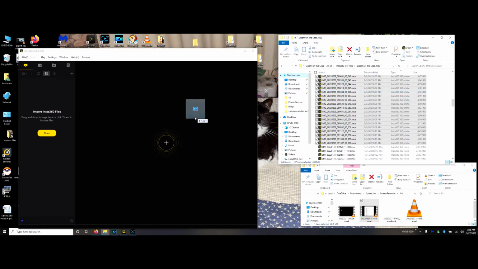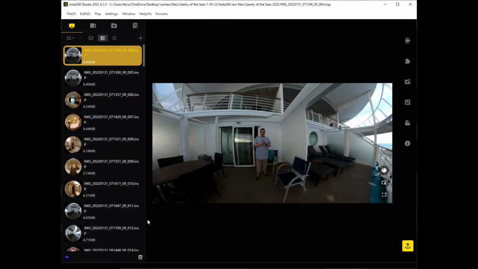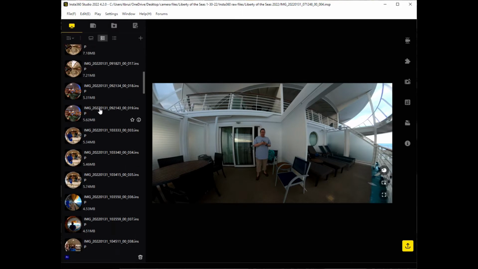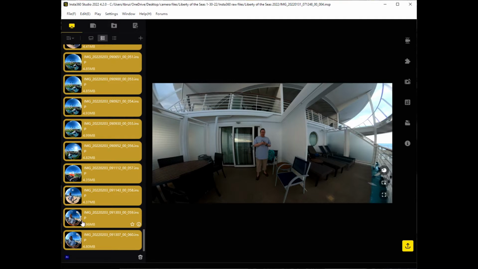So I click and drag them now into my Insta360 Studio 2022 app on the Windows 10 PC. And it's parsing the metadata and creating the projects of all the still images. And we end up now with a list of all the still 360 images that we had. So I'm going to double click on this top one just to make sure it's selected. Then I'm going to scroll down to the bottom of the list, and I'm going to hold down my shift key and select the bottom file.